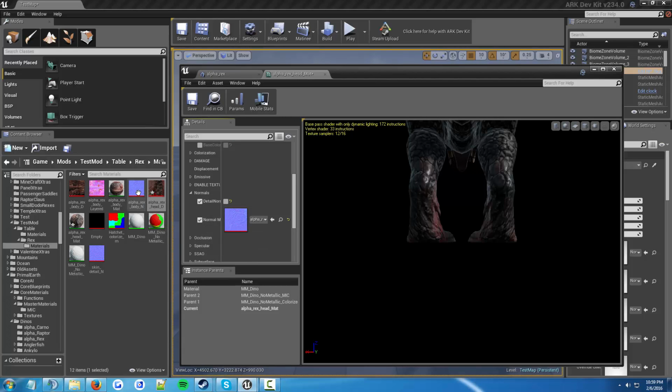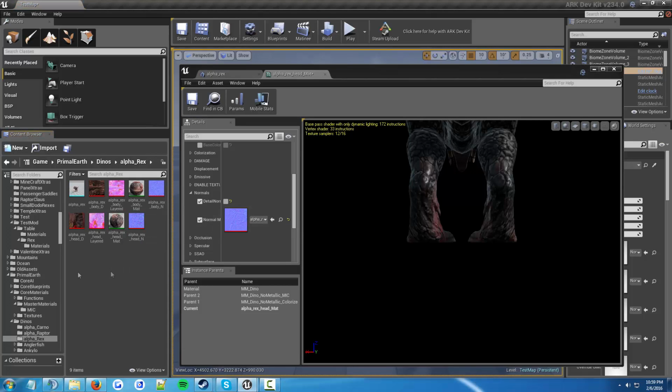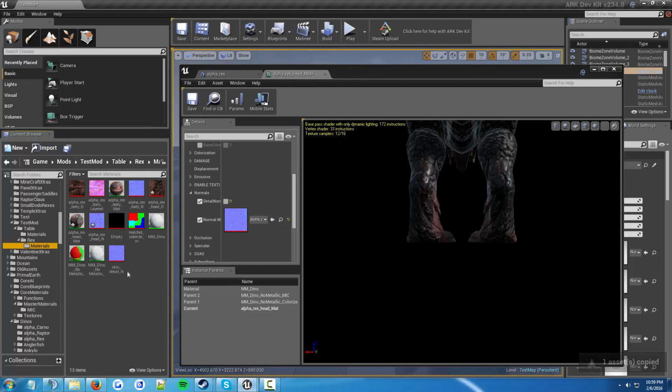It's alpha rex body in, skin detail in. So we don't have that one yet. We need to go ahead and get it. Here it is. Drag it over to our Rex materials folder. Copy there. Alpha Rex head in. Replace.